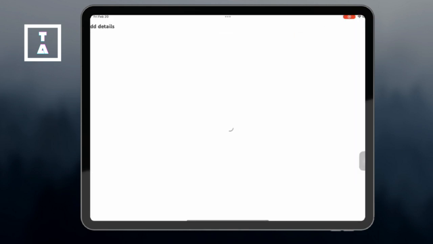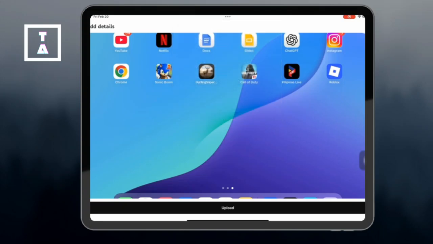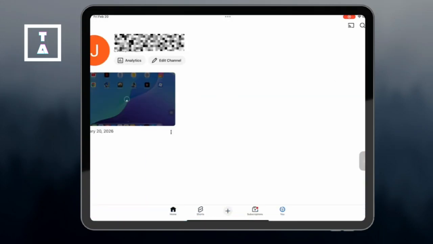Keep it under 30 seconds for better retention. Add captions or text to hook viewers in the first 3 seconds. Use trending sounds. Post consistently.